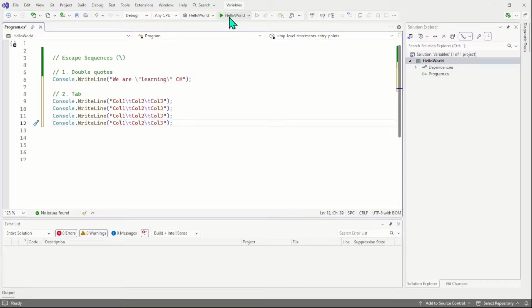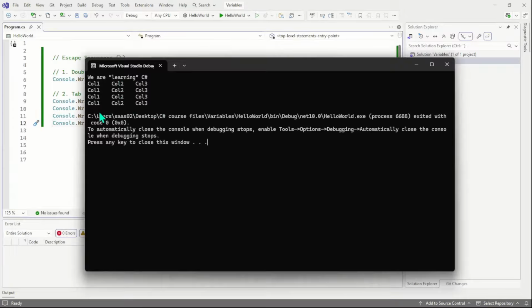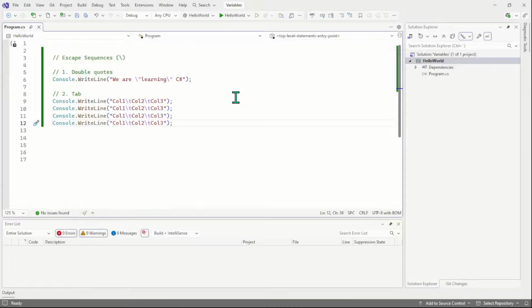So let's run the program and check the output. And so you see the output in the console, right? So here we have a tab space and here we have a tab space. You can also add multiple tab spaces. Now, for example, instead of one tab space, I'm going to insert another tab space, right? Now we have two tab spaces in between the columns.